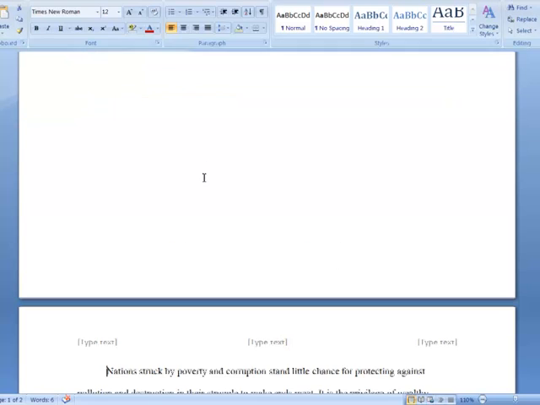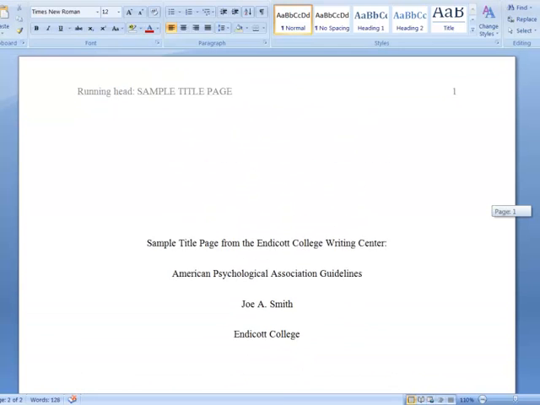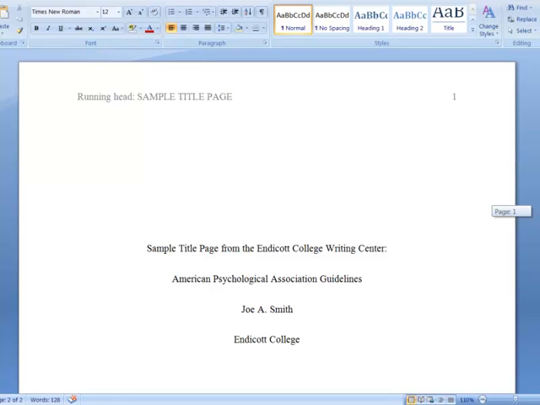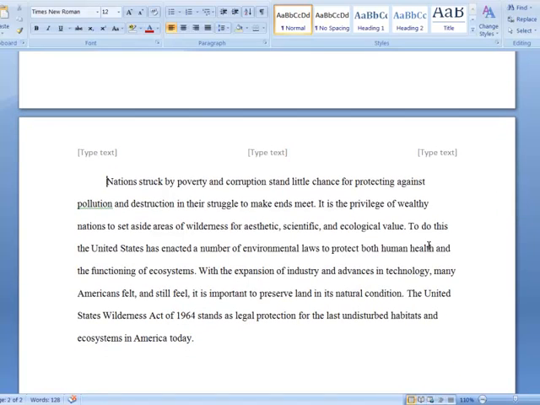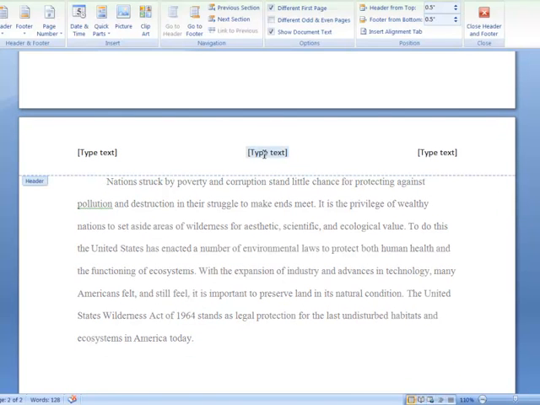Now we're going to repeat this process on the second page. You can see up top here we have one heading for our title page, and then any subsequent pages is going to be slightly different. Again, you don't need the middle heading, but you do need the left and the right.